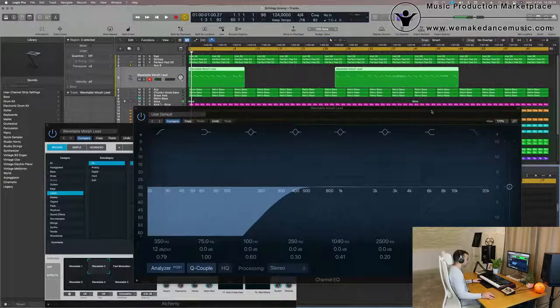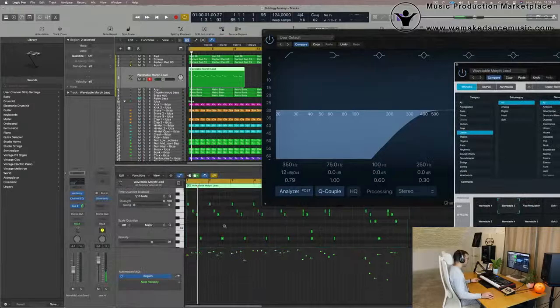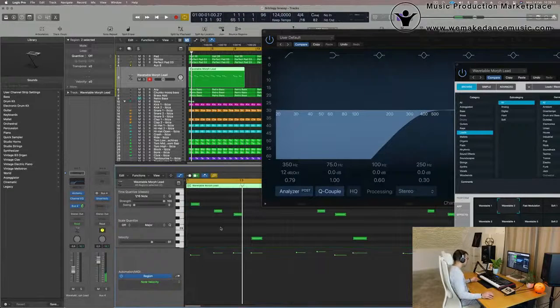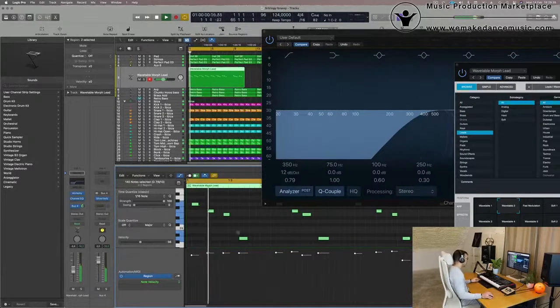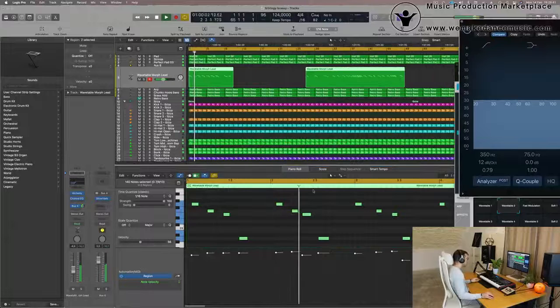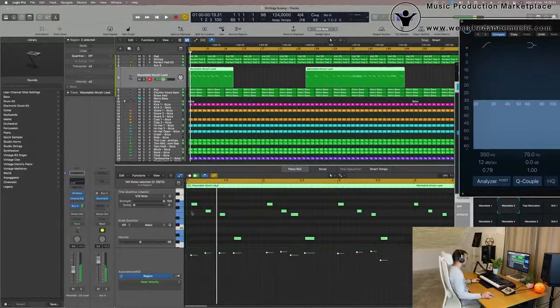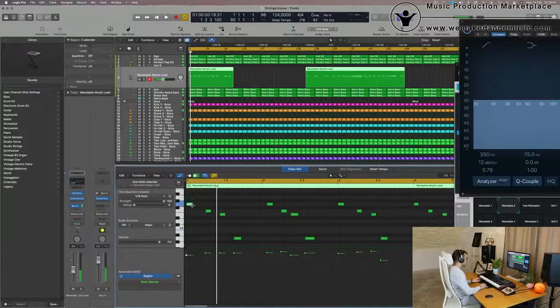Where is it? Oh, it's underneath. Way down here. Way down. Hopefully I'm not gonna destroy it with quantize. Let's hear it. I'm not sure if I move that, it's gonna destroy it. Oh no, that doesn't work.